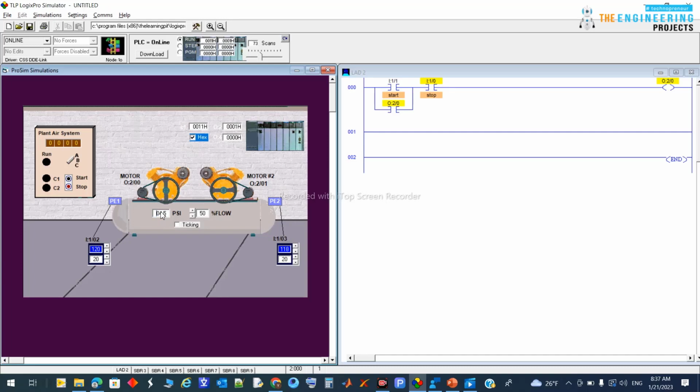To save time, I will set this value to start from something near the value itself. This one is not editable, okay. So we just need to make this flow 0, okay, and run again to accelerate the filling of the tank.